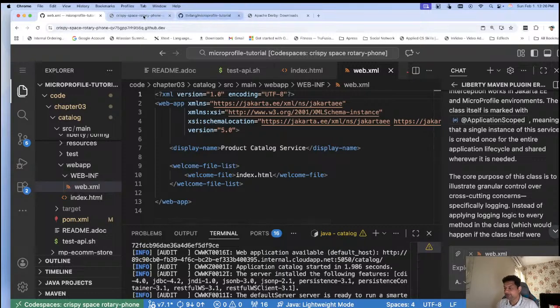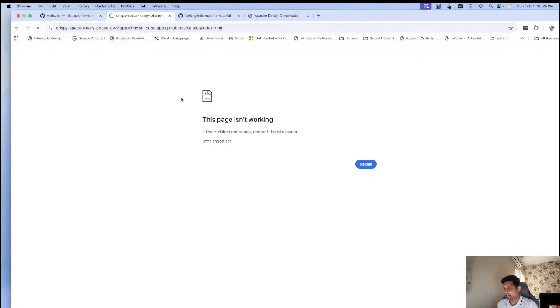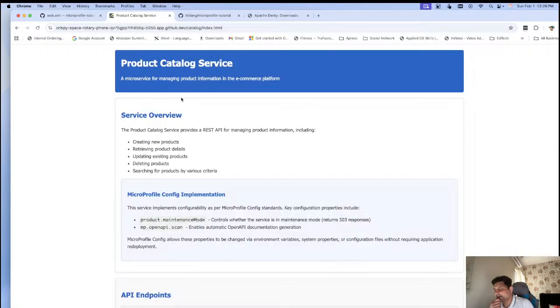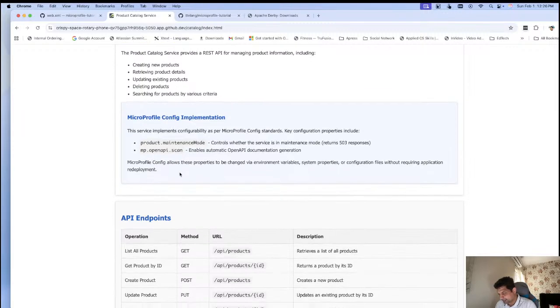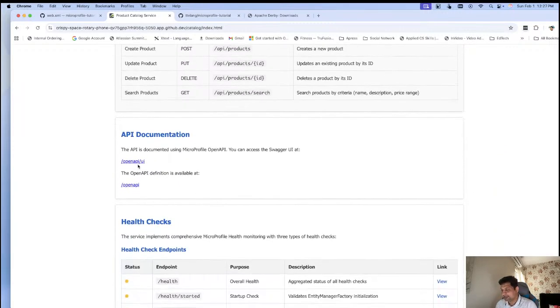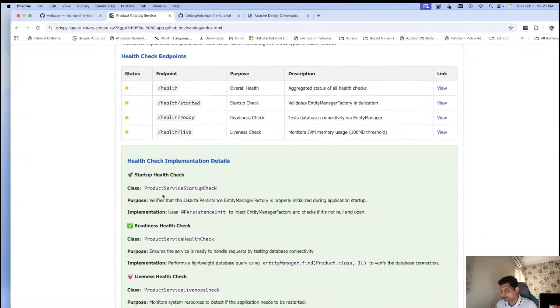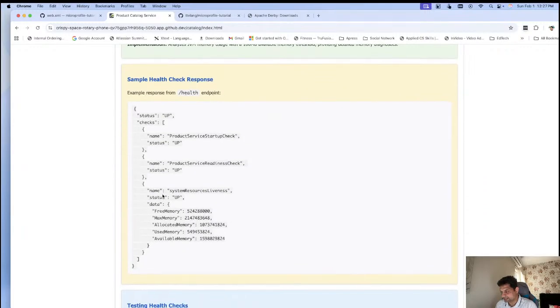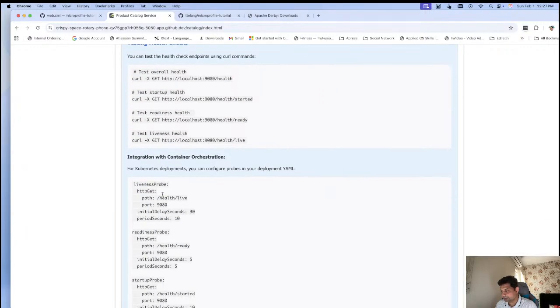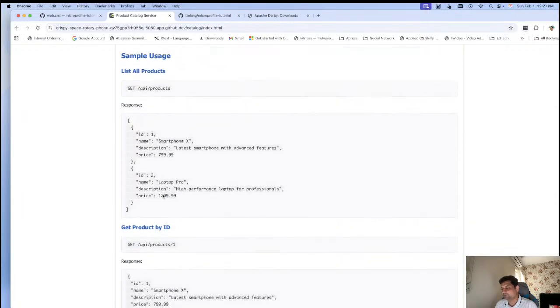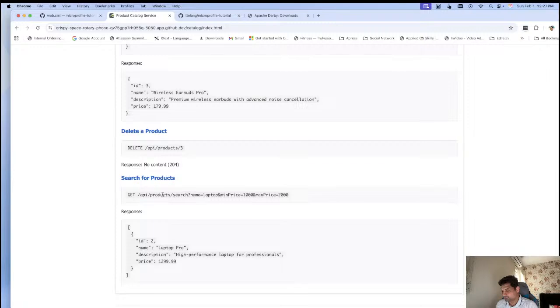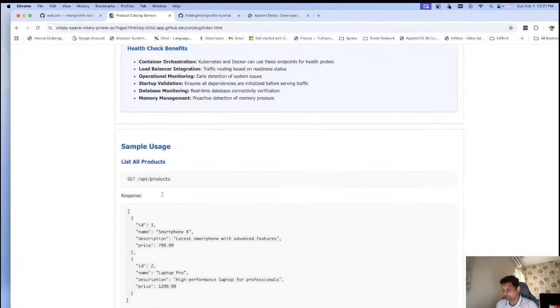Right, now let me refresh this page to see that the web page is up. So yeah, you see here I have created a web page which describes the product catalog service, some basic details, and then various endpoints, and then there are links for how to call these endpoints. All these details I've provided here. I've provided the curl commands. You may have the form also.